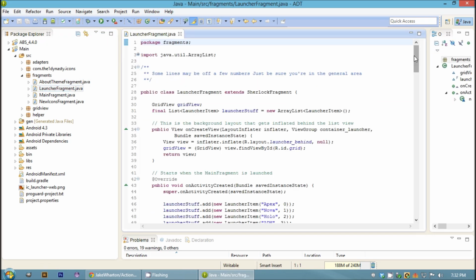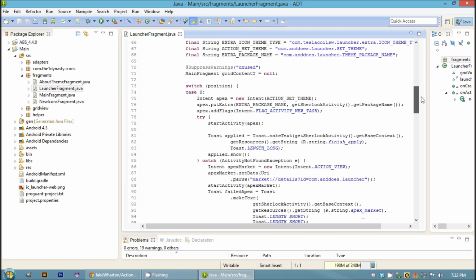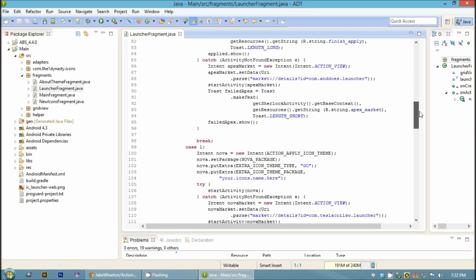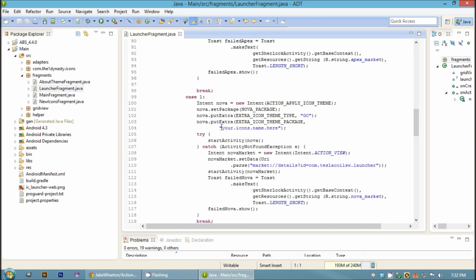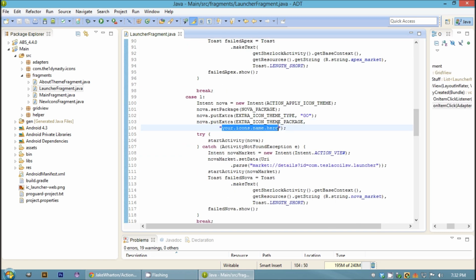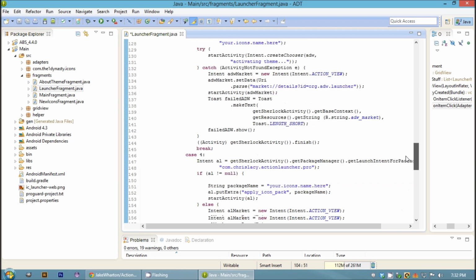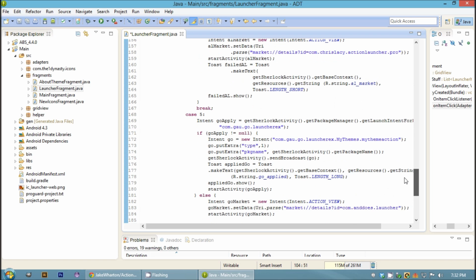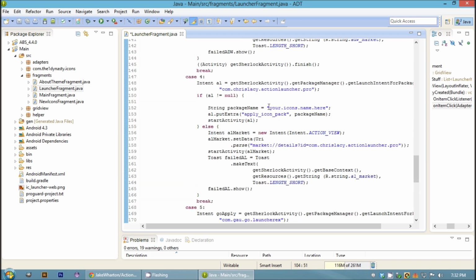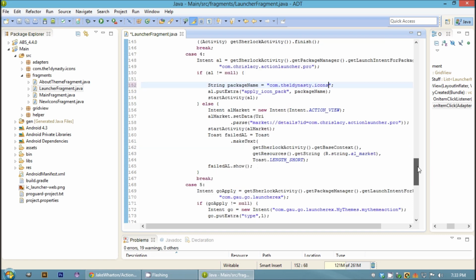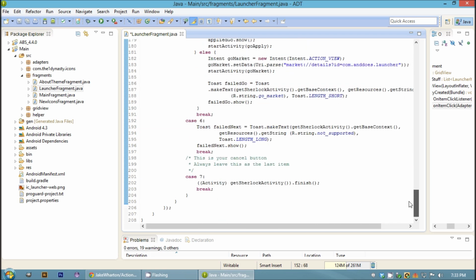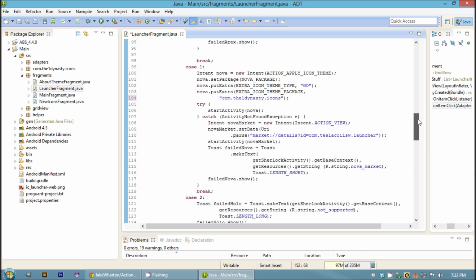I think on the launcher fragment, there's going to have to be a few changes here. Let me just point them out for you. Okay, so the first one is going to be around here. Line 104, just go ahead and copy your package name and paste it in that same spot there. Just make sure I didn't miss any. Okay, so once that one's changed, you're going to also want to change line 152. Change that one. And I believe that is it for this particular one.